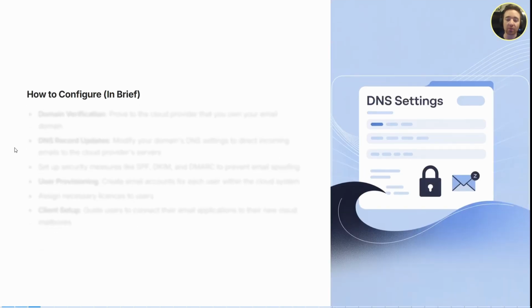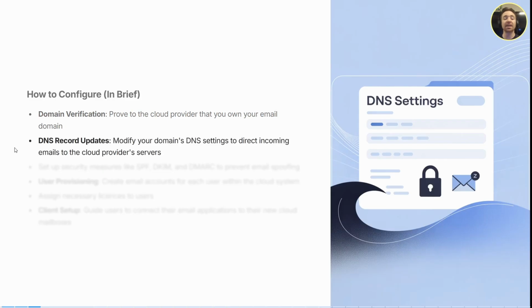How does this work, right? Generally, what you'll need to do is prove to your cloud provider that you own your email domain through a process called domain verification. You need to update your DNS records by modifying your domain's DNS settings to direct any incoming emails to the cloud provider servers instead of your previous setup. So verify your domain, update your DNS records so emails are going to where they need to go.